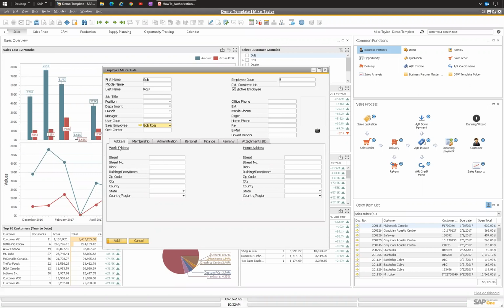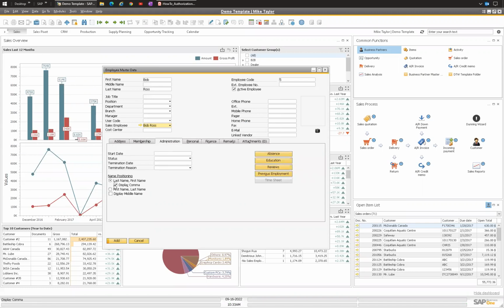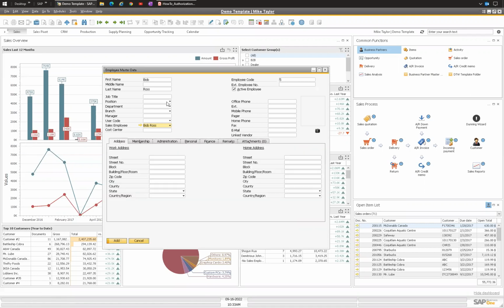You can track things. It's a bit of an HR module, human resources module. It can track home address, work address. Some of these membership drop-downs do have functions or can be used for custom functions as well. Again, won't go through them. Administration, start date, absences, education, if you want to store reviews, some personal stuff, finance, remarks, or attachments if you're going to attach something. So it's a very quick, easy, limited module for you to do your employee tracking. And that's as much as I'm going to cover there.